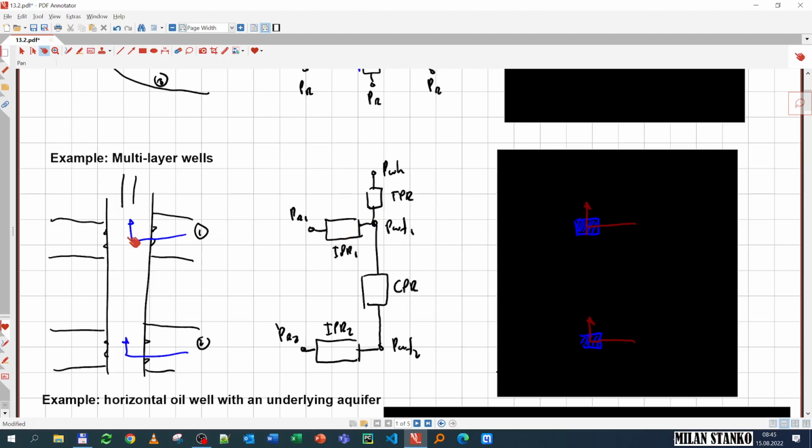Okay, and then I go from flowing bottom hole pressure 1 to bottom hole pressure 2. I have flow in the casing, so I call it the casing performance relationship. And then finally here again I have the same thing, an IPR2 all the way to PR2. So again, making this diagram and applying it at a certain point in time, having the values of the IPR and the rate and the characteristics of the tubing and the casing, I can find out how much rate is being produced from the well and how much is coming from each layer. Apply this equation, this equation, this equation, and then solve all of that simultaneously.